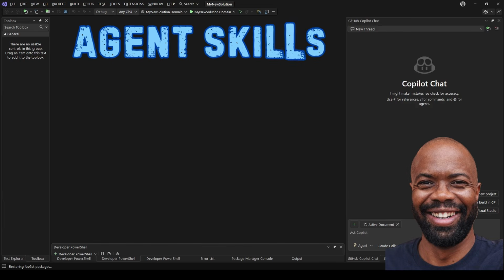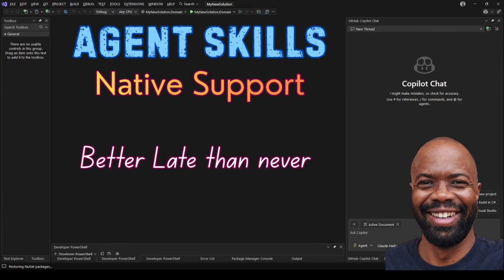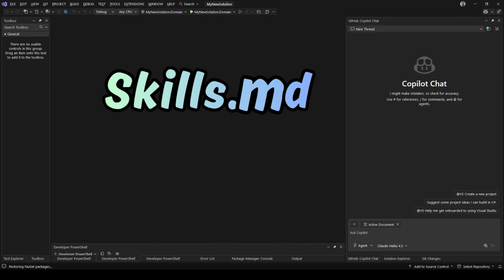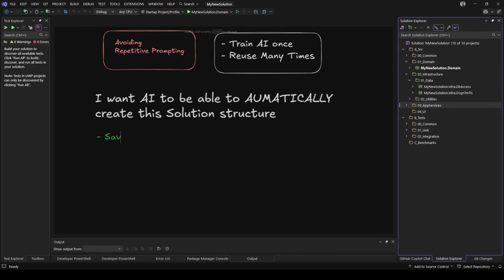Visual Studio 2026 now has full support for agent skills, especially for GitHub Copilot. In this video, I'm going to show you a practical example of a Skills.md file and how you can use it to automate complex development tasks. First, a quick recap of what skills are.